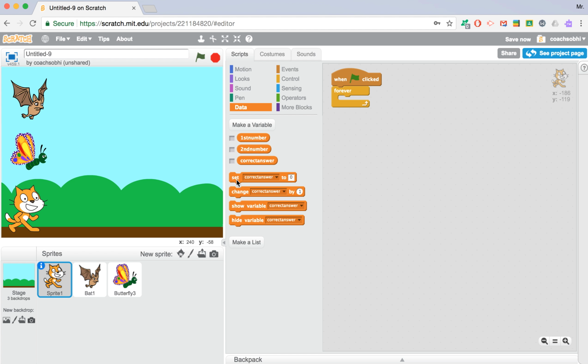What we want to do now though is actually grab the set correct answer and change that to first number. Then we want to grab another set and change that to second number. And then we want to grab a set and leave it on correct answer.